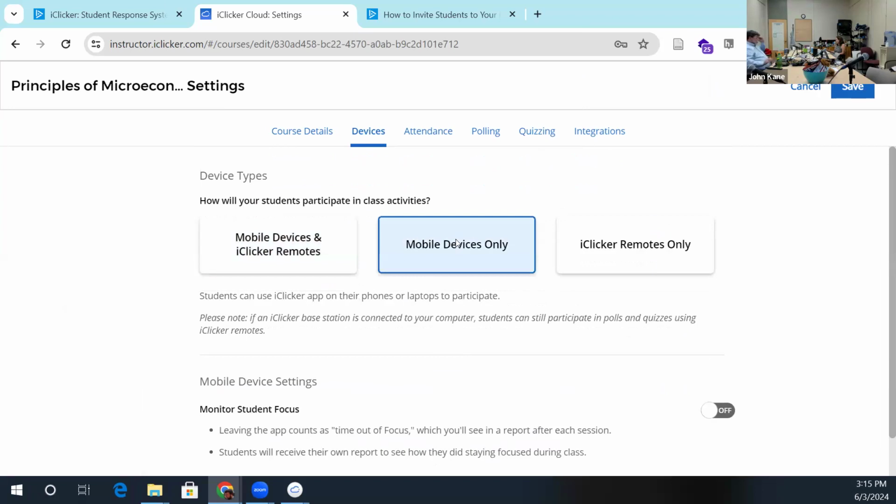You could still have students use physical clickers, but then they have to pay for them, and you're not able to use any of the free response, the mapping, the hotspot, or any of the other types of questions.